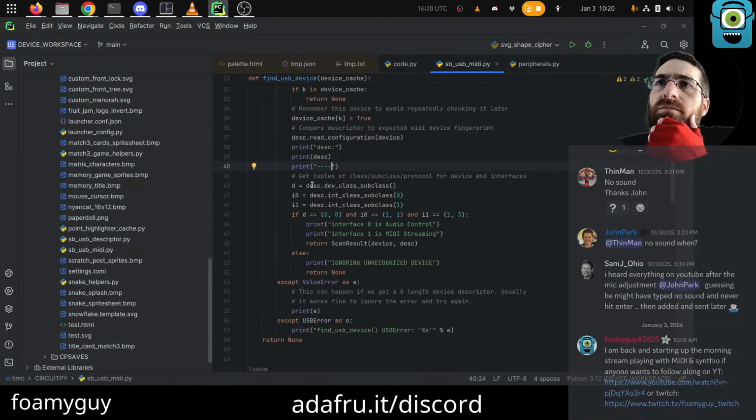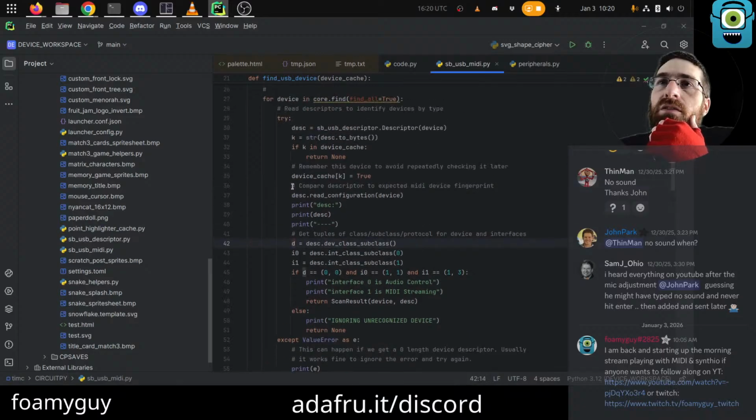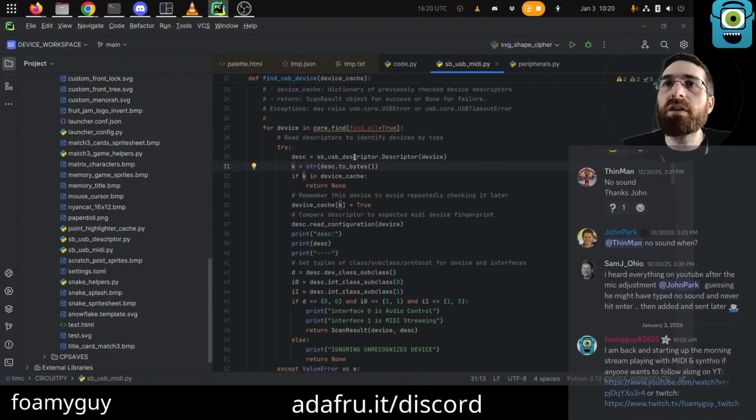So subclass. What is with K? I wish these, I might rename these. Descriptor bytes. Putting this as the key to true. Interesting. Could just use a set instead of a dictionary.